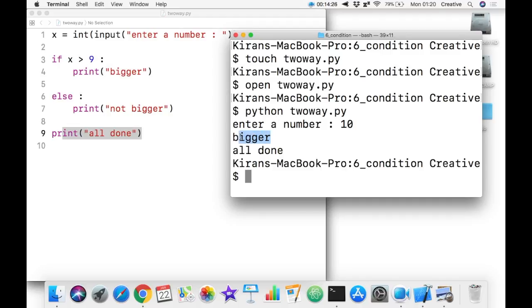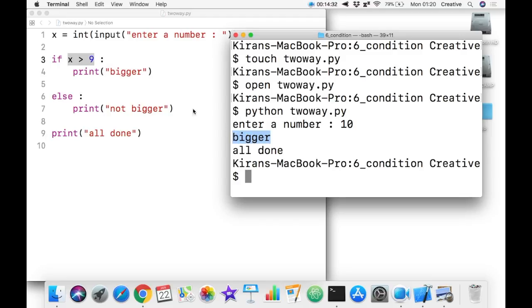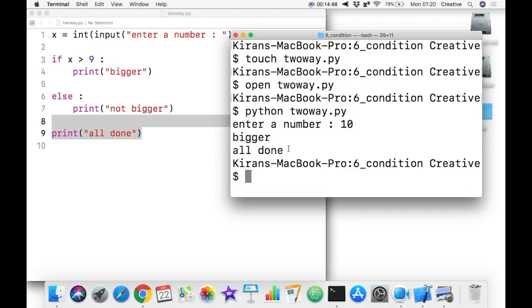So it's going to print out bigger because this condition is true. It is true, so it's going to print out bigger. It is going to ignore this, and Python goes directly over here and prints all done. So it prints all done.